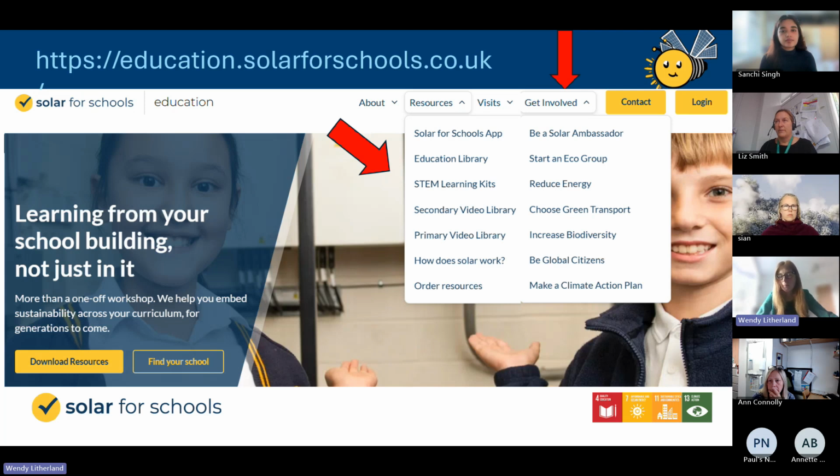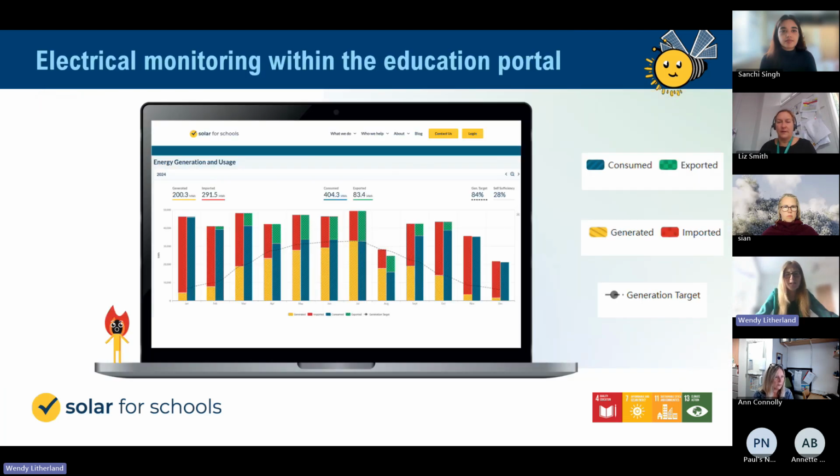So whilst we see ourselves as helping you with sustainability, we are also very good at pointing you in the right direction of other people who will help you, especially those who operate in a free capacity. So that's trying to get the most out of what we can do and you do. Now, obviously, being to do with solar, one of our main aims is to reduce your energy. And we have a comprehensive education portal.